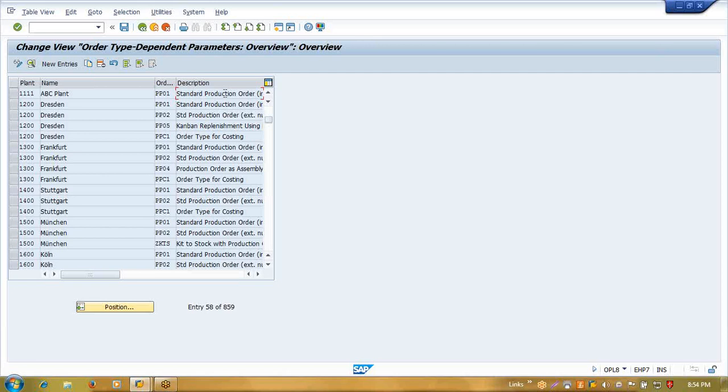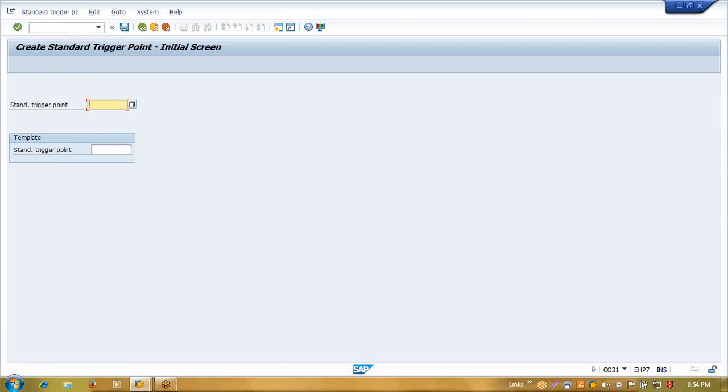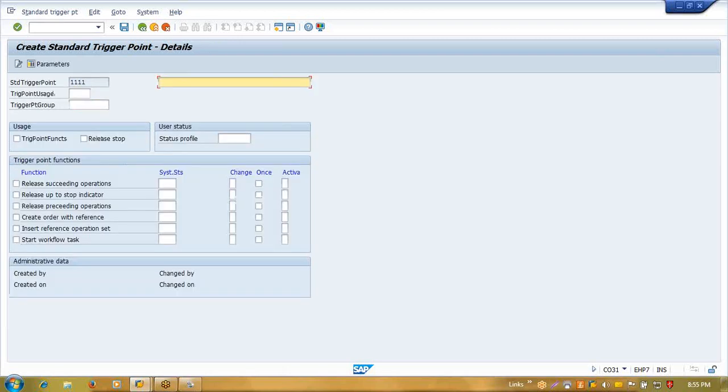So in rework, first of all, we need to create one master which is called trigger point. The T code for creating a trigger point is CO31. Here, first of all, we need to define this is a standard trigger point. As I told you, this trigger point will be a part of my routing and it will trigger some kind of function during my production execution process. Suppose I keep the trigger point as 4 times 1. Now this is the setup of trigger point.